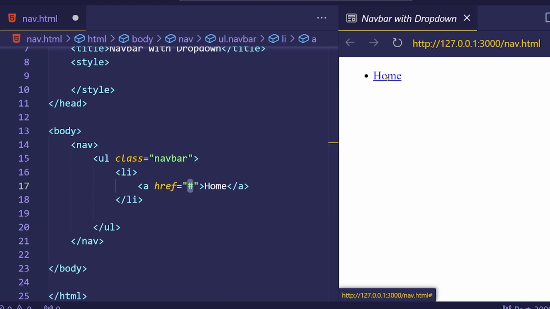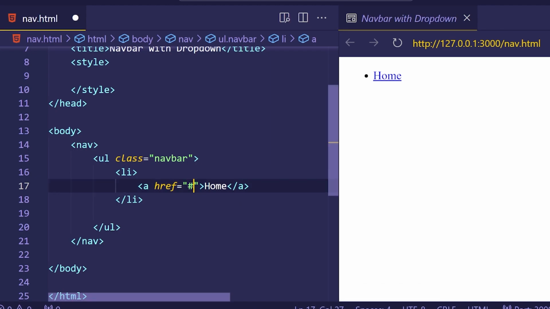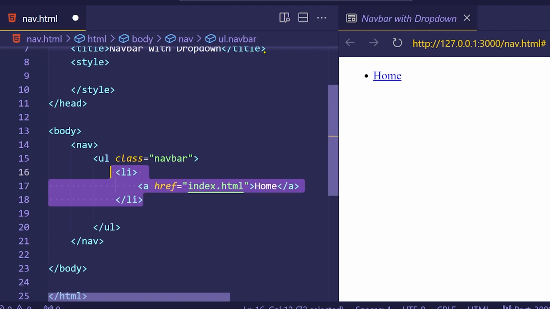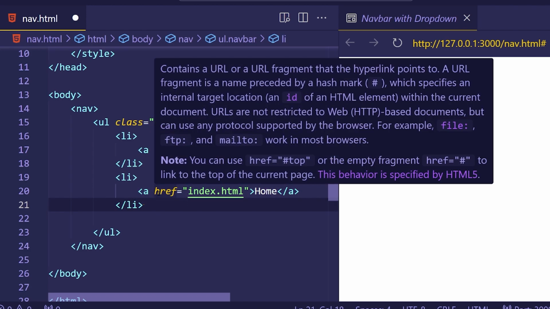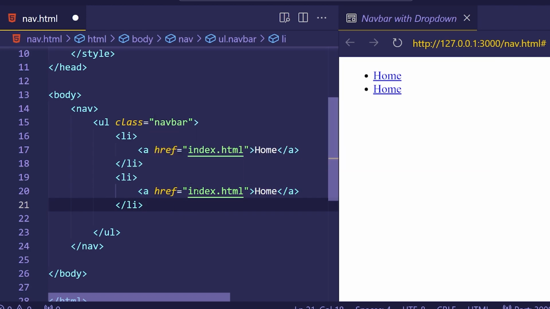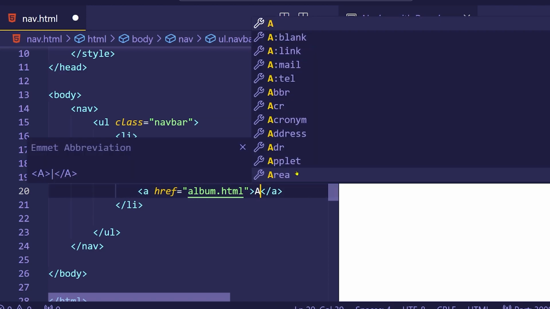For example, right now, I don't want to go anywhere. But if you want to go to the main page, you usually add index.html, and this will take you to the index.html page. All right, so you add your links basically like this. If you have another page, you add another list item with the a link or the anchor tag. So I can say album, for example. So album.html, and you'll change it to album.